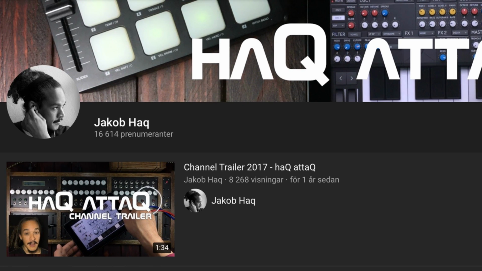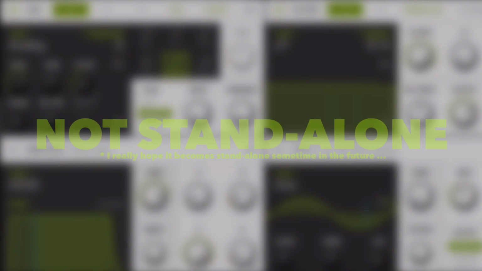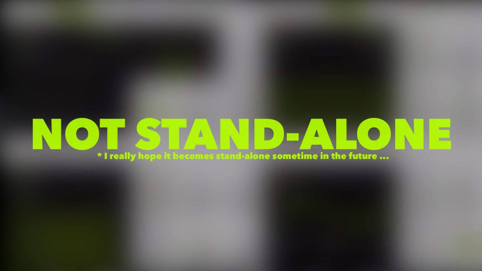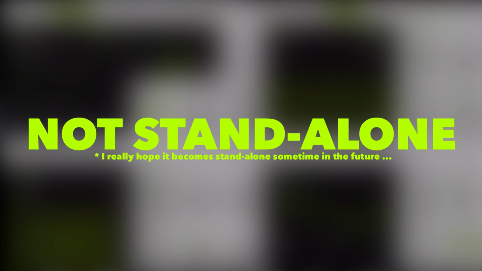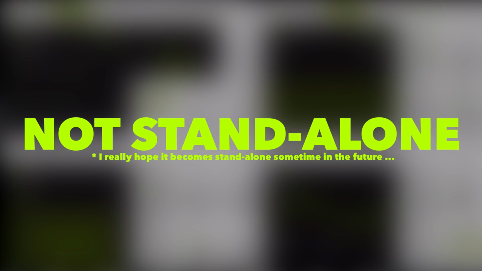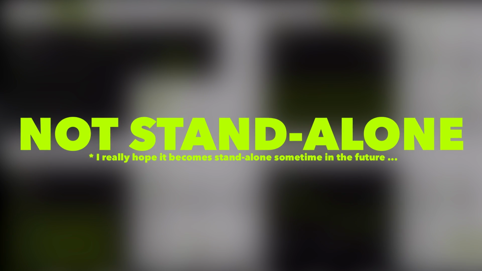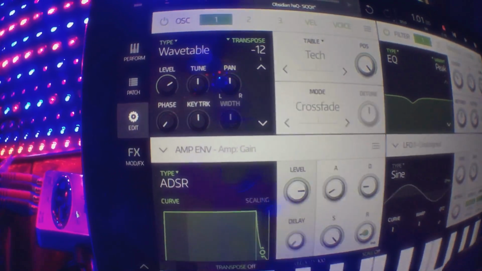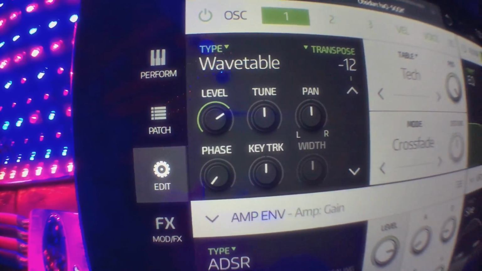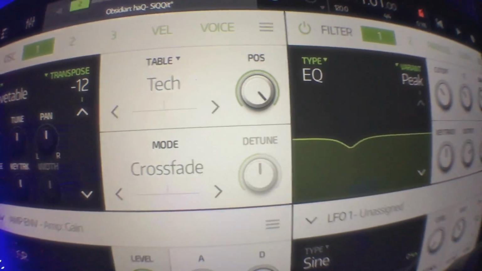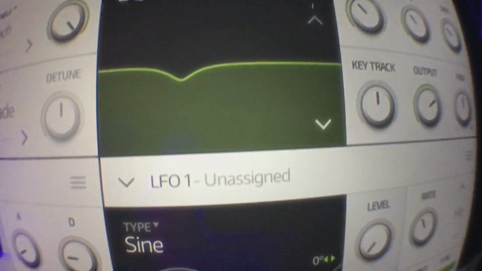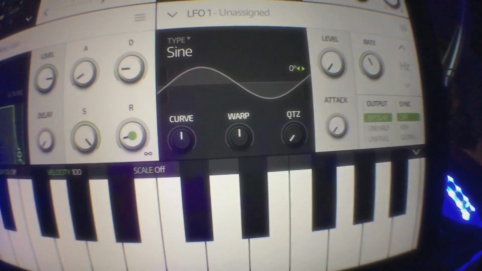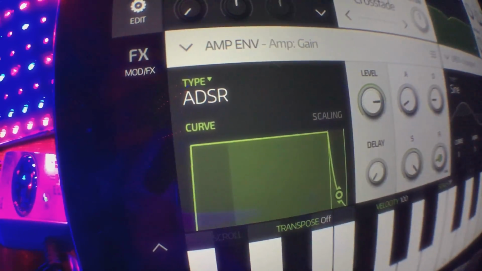So I just want to clarify that Obsidian is not a stand-alone synthesizer. This is not something that you can purchase by itself and then load up into, let's say, AUM, Audio Bus, Beatmaker 3 or Cubase. No, it's not an audio unit extension either, otherwise known as AU3 or AUv3. You basically have to purchase the whole NS2 DAW in order to get access to Obsidian right here.